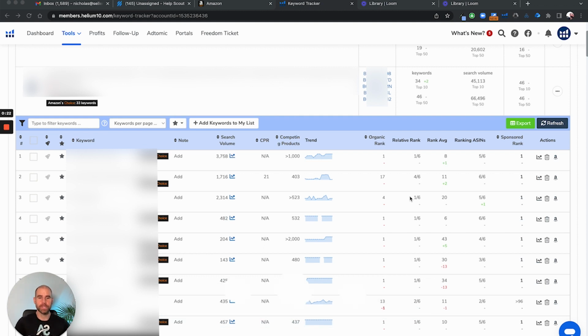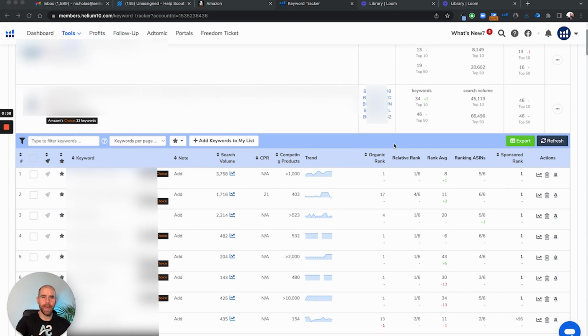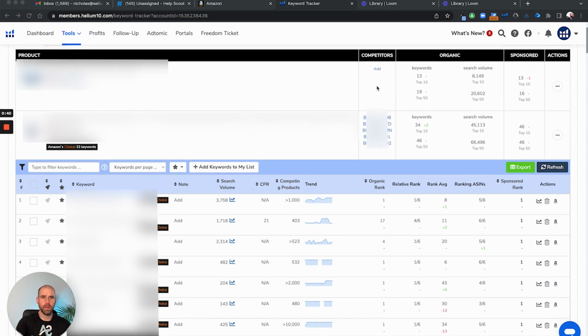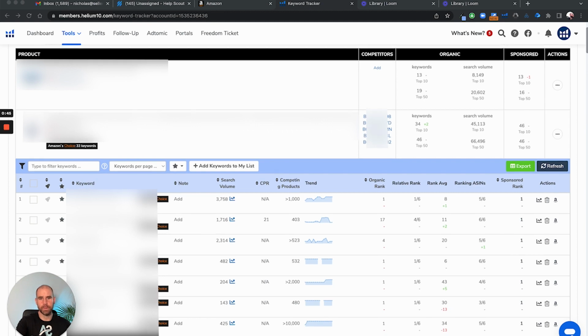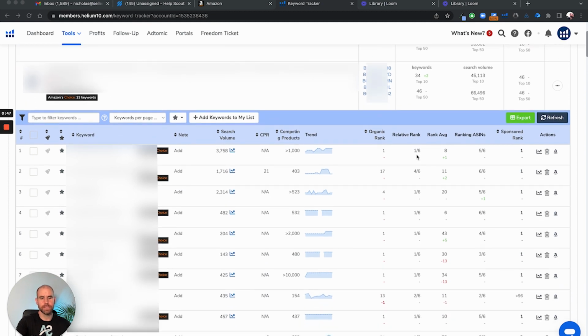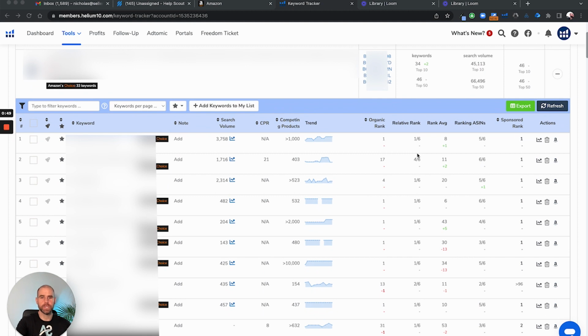I also want to just highlight one of the relatively new features that they have in Helium10 versus other keyword ranking trackers that we've seen, and that is this relative rank. So you can actually add in your competitors. If we look at this column here where it says competitors, you can actually add in ASINs of our top competitors in our niche, and then we can see how we're ranking versus those top competitors. All right, so this is going to be really important.